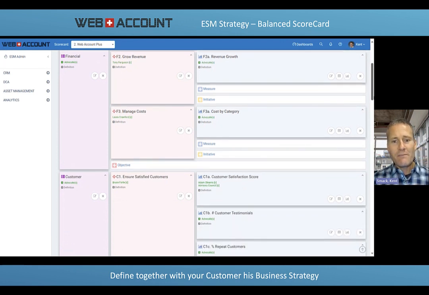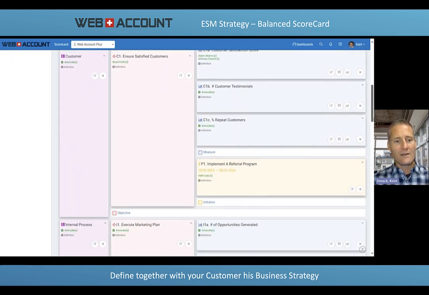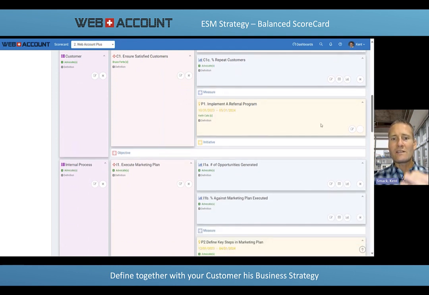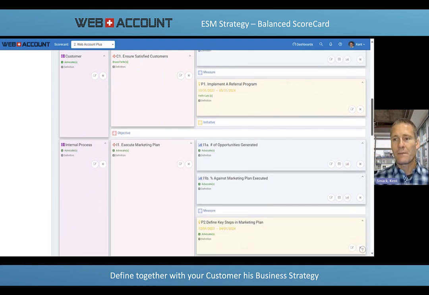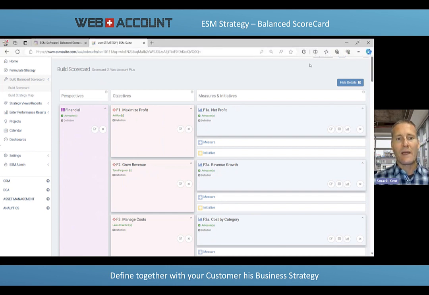In addition to the measures, when we move into some of these lower perspectives, the customer, internal, we start to see initiatives. These are projects or programs that we are doing that we believe will move the dial on the measure and help us achieve that objective. That is the balanced scorecard summed up: objectives, measures, and initiatives through the lens of the perspective.